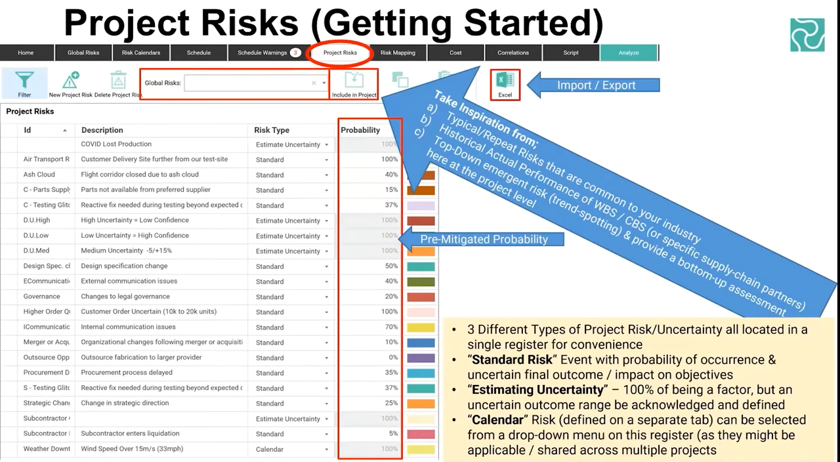And then there's a column called probability in the red box, the red rectangle in the center of the screen now. That is what you would describe as the current probability or the pre-mitigated probability. Everyone's going to be different with the semantics on this, but essentially it's different from the post-mitigated position, or the forecast position of your risk after you've implemented some mitigation measures. So that's what that is.